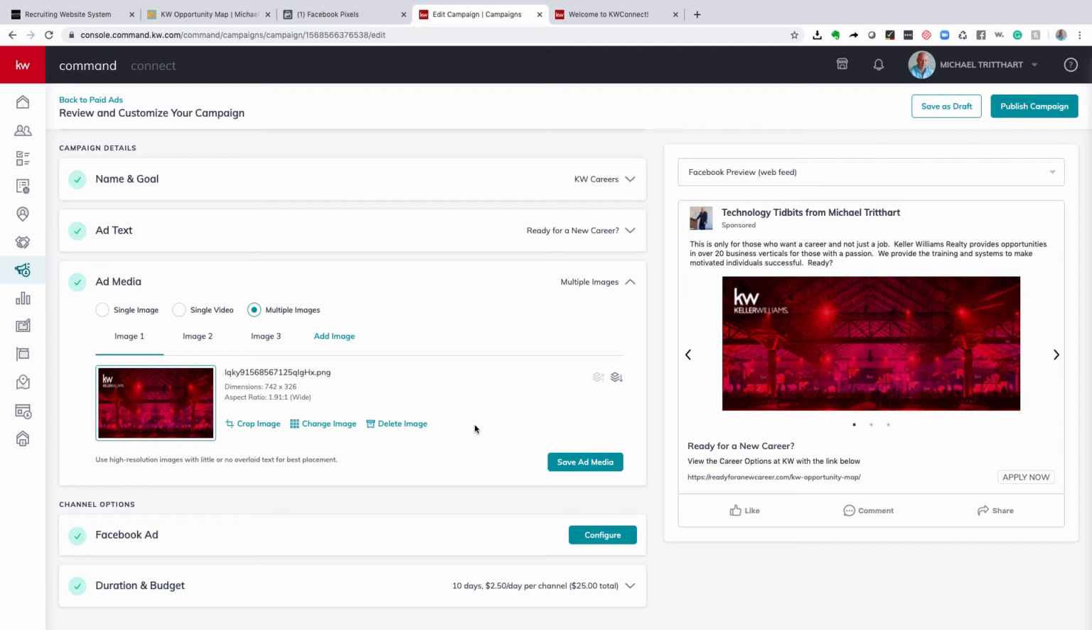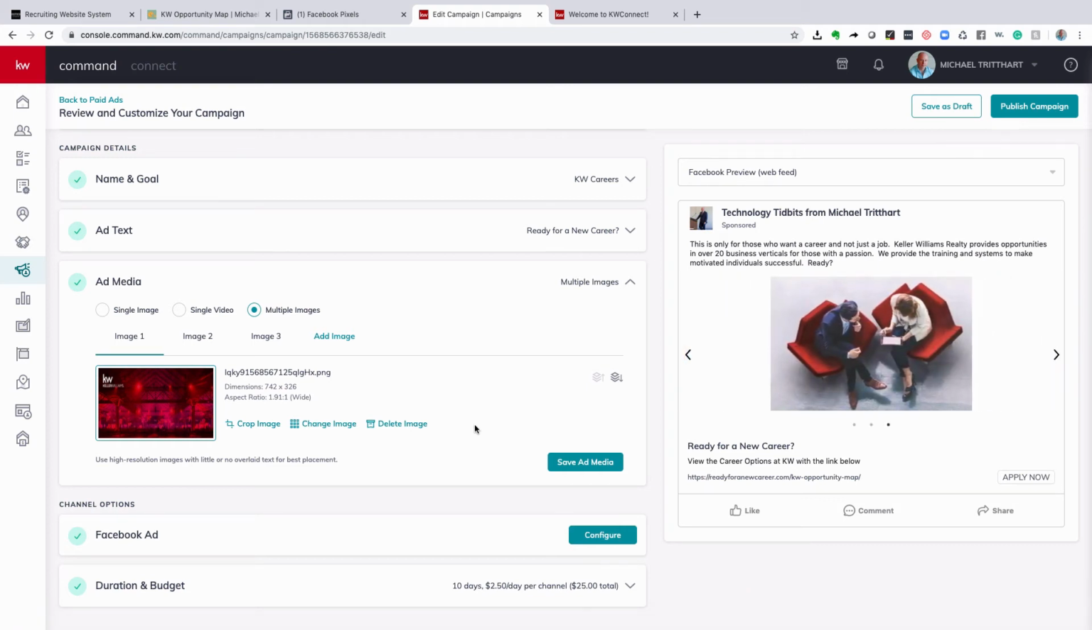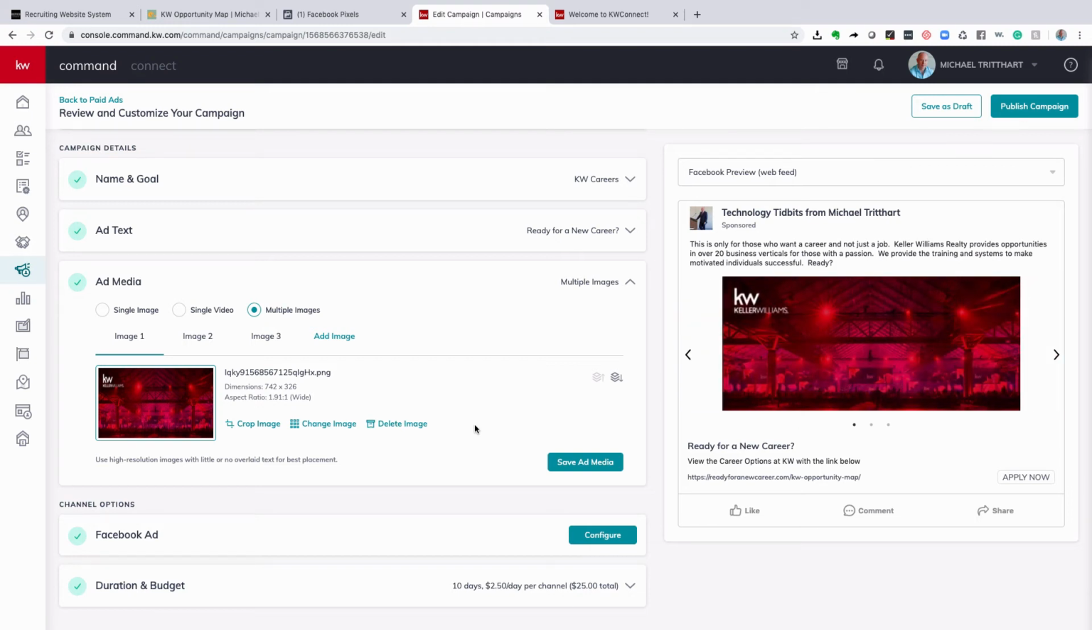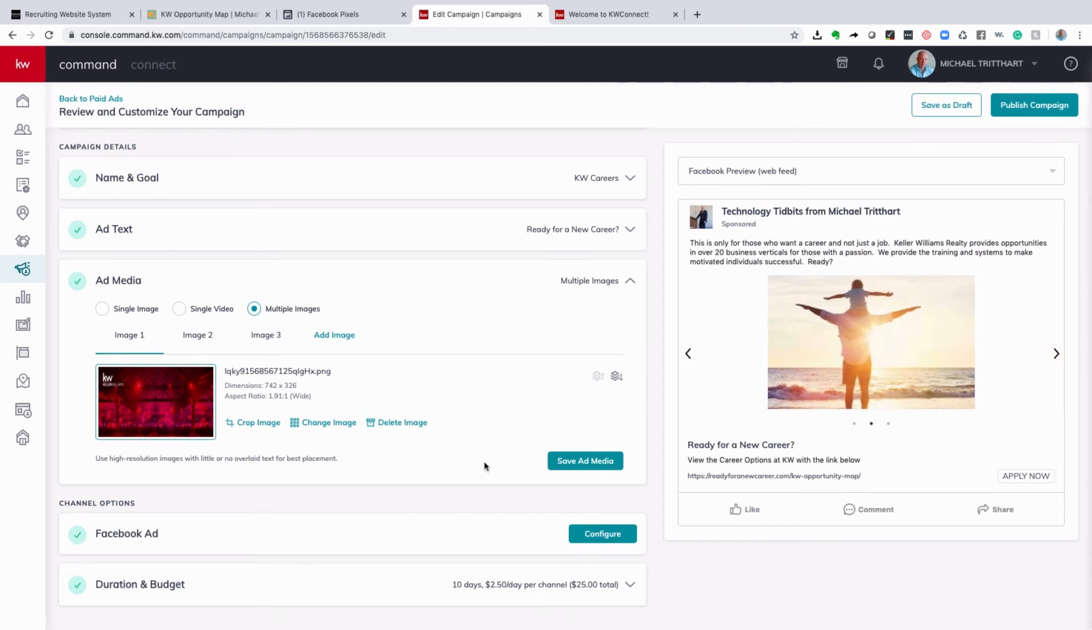Keep in mind too, when you log in and you load up your images, you want to make sure that you're going to use very minimal text on that for Facebook ads. And actually Command now has a tool that will allow you to gauge those photos and see if they're applicable for Facebook ads. Very, very limited text. So you're going to save that.